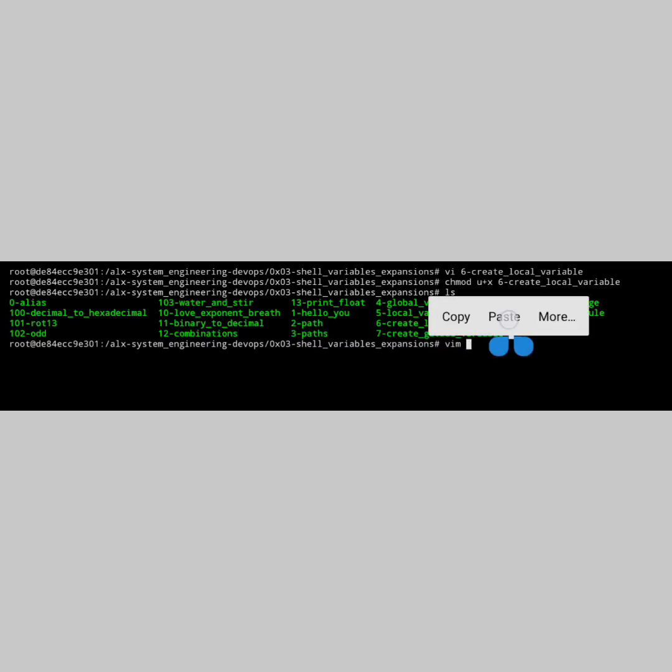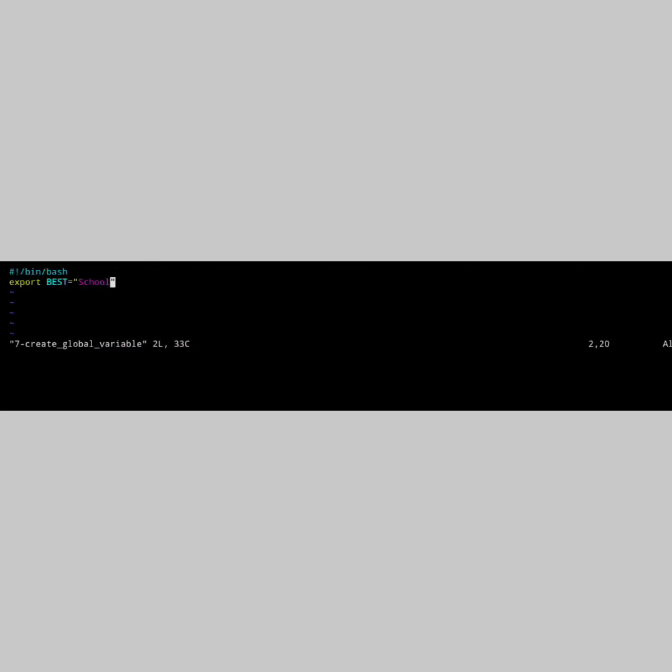So this file is automatically created. This is just what is happening under the hood. This is just the local variable. This is the export best equals school. So this is the global variable we are creating. So that's the answer to that. Let's go to the next one.